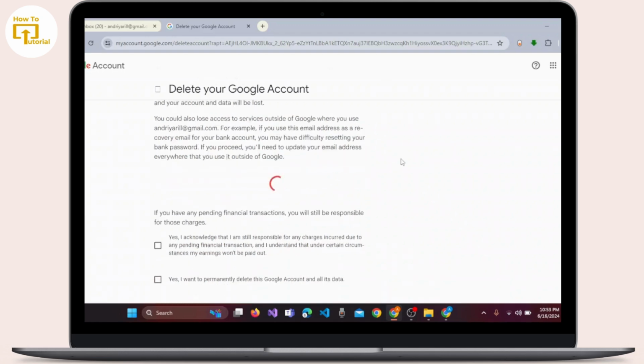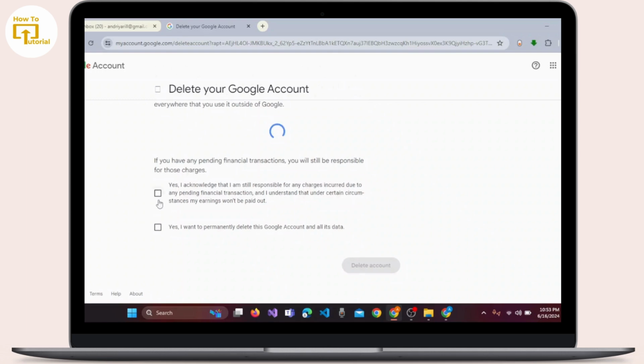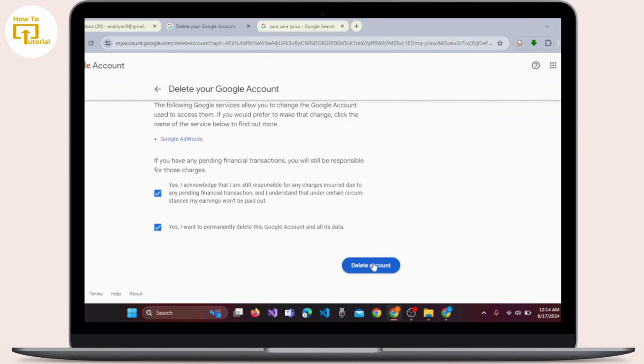So once you read all the information here, you need to check mark this box once you read all of this instruction here. So after you are done with that, you need to click on this delete account button. So wait until it gets loaded here.